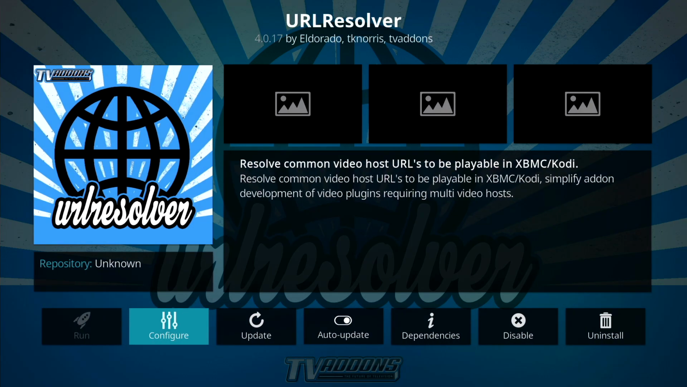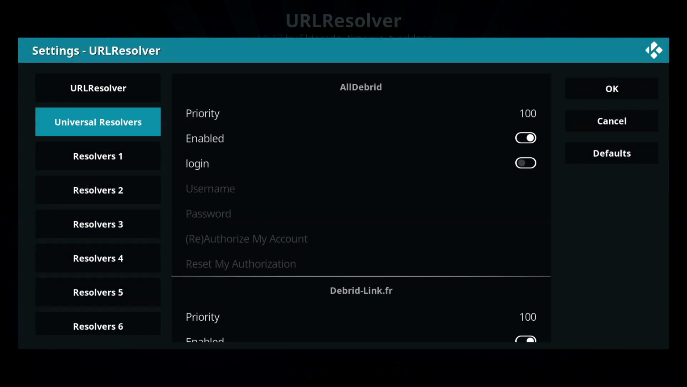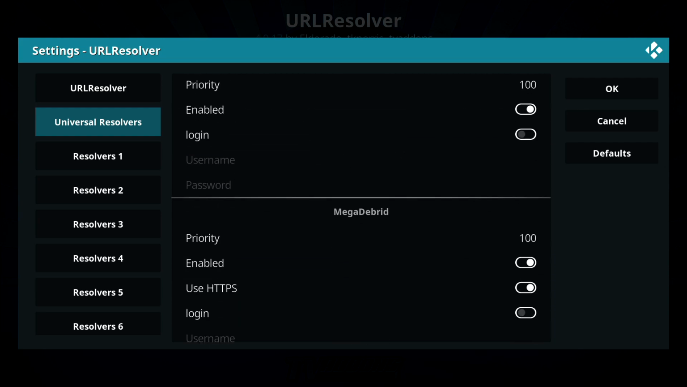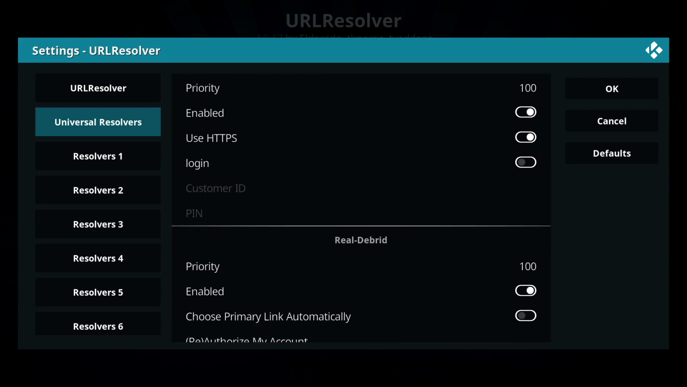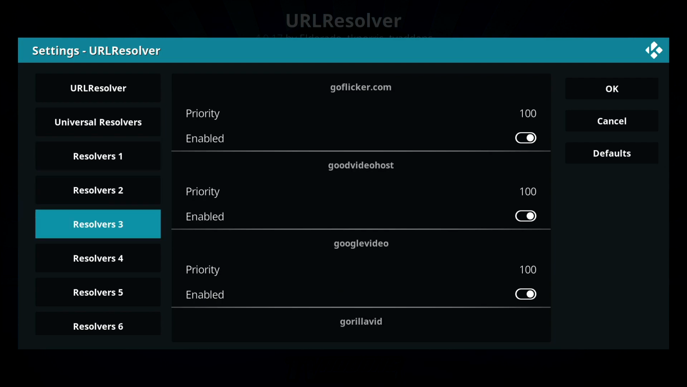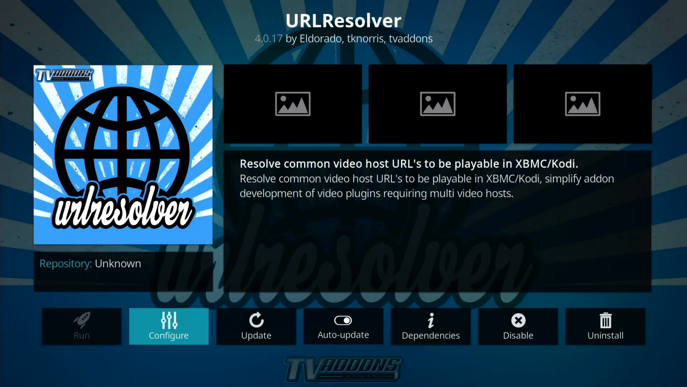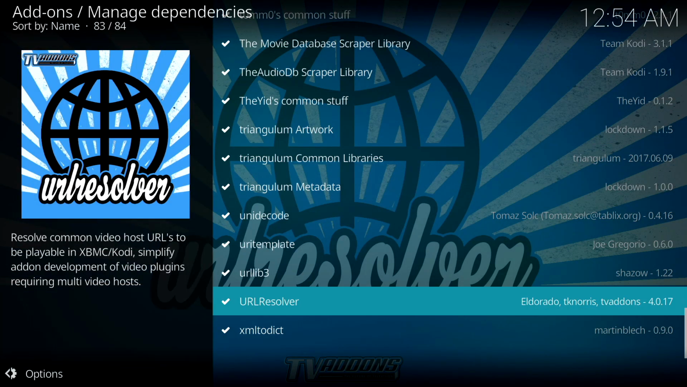What the URL resolver does is it works in the background of Kodi and it decodes file hosts in order to play the streams you are attempting to watch. You also may have noticed that many of the add-ons are using the same host, and some of those hosts require you to click on buttons or enter CAPTCHA codes to watch the stream. And URL resolver is able to navigate through these hosts, clicking through the buttons and entering the CAPTCHA codes.